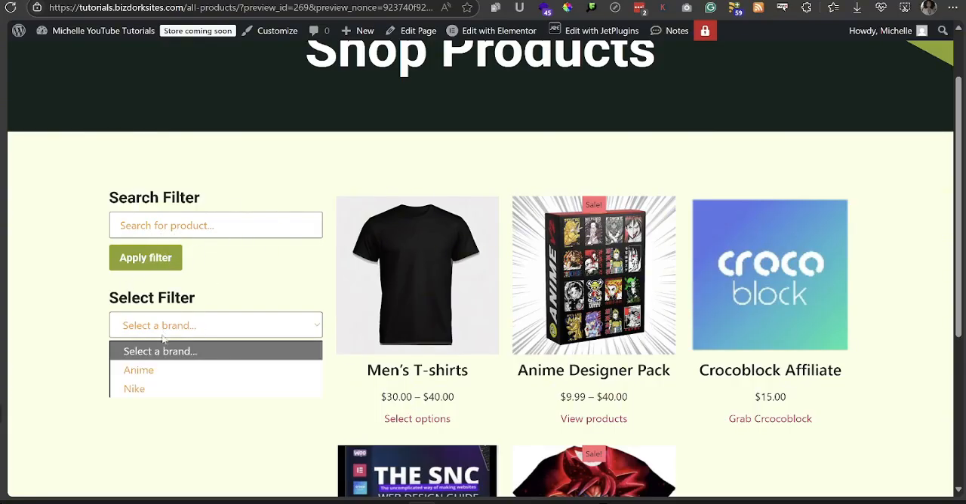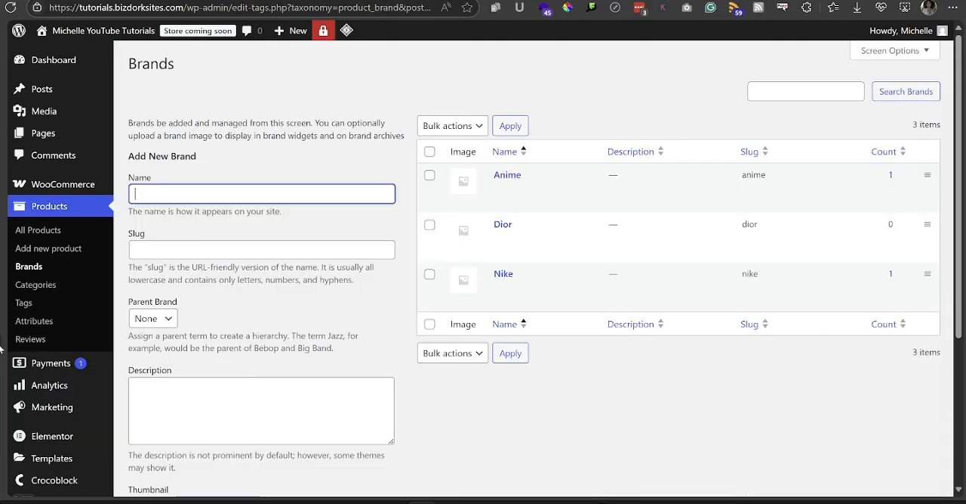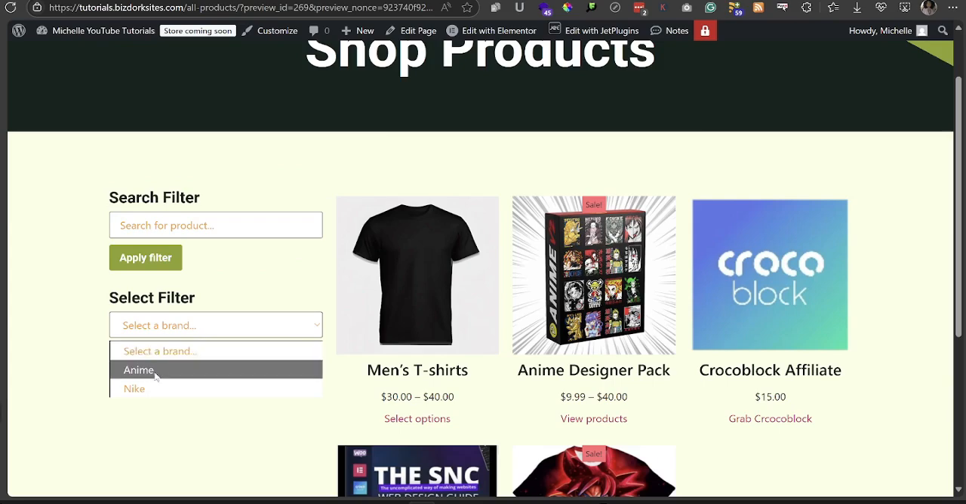So that's why I don't necessarily like the apply filter button, but it's an option. So now for the select filter, we see our two brands right here. Now remember earlier I told you guys that we actually have, let's go back to it, we actually have three brands. We have Anime, Dior, and we have Nike. But right now only Anime and Nike is showing. Remember earlier in the smart filters setup?